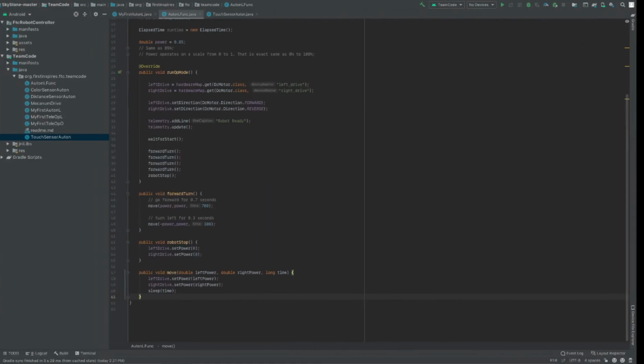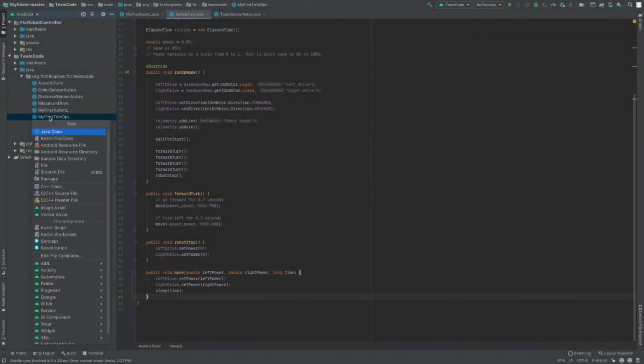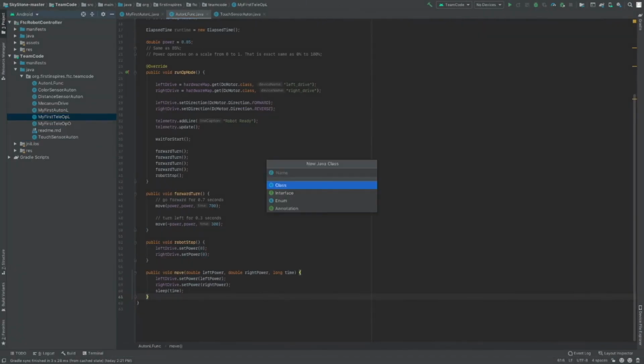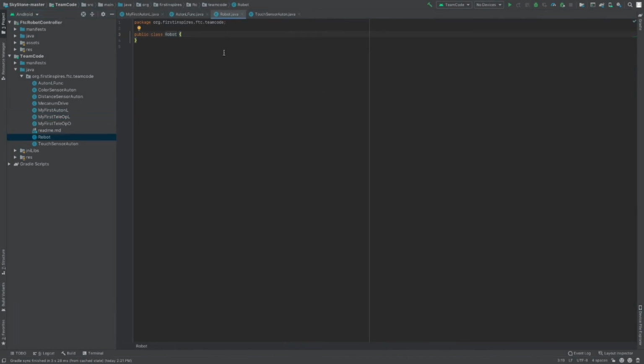Okay. So what we're going to do is create a new Java class, like we've always been doing for all our other files. We're just going to name it robot. We're just going to leave it like this, and let's start declaring some of our variables in here. So we're going to write DC motor, left drive, right drive, and arm motor.